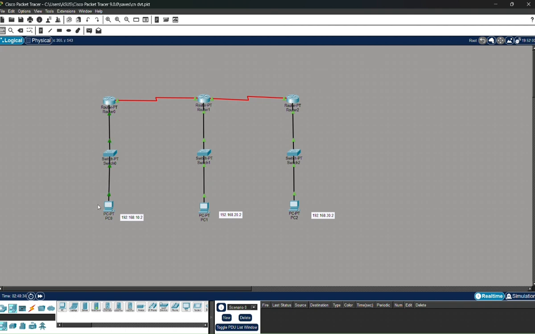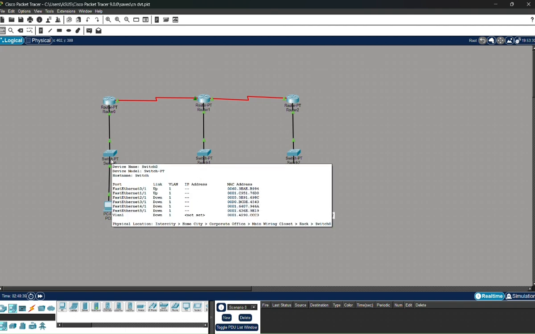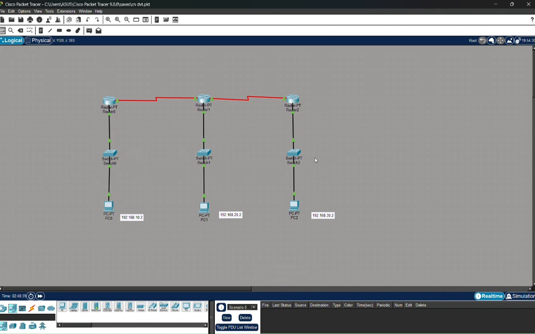Then first we add three PCs, and then we add three switches, switch 0, switch 1, switch 2, and then we add three routers, router 0, router 1, router 2. And then we are providing the connections between the router, switch, and the PC. By using this icon, by clicking here, we could provide the connections between here and here. Then that's all.